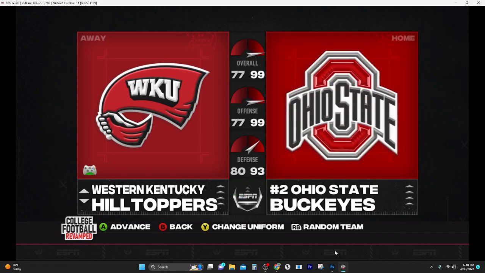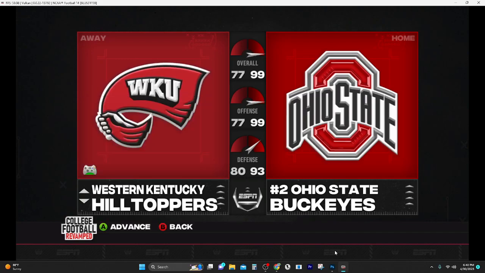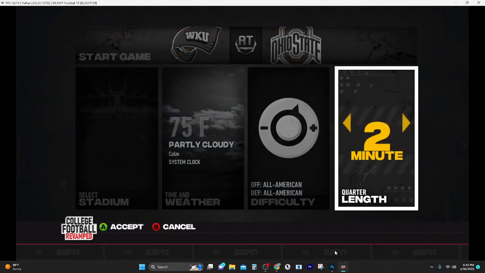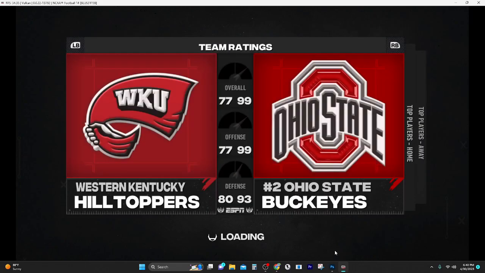Anyway, we have Ohio State and Western Kentucky. Ohio State is just so much better. They're 99 overall. We always select the away team, so we call the coin toss. We always have 15-minute quarters, so we can get high-scoring games and lots of potential comebacks.